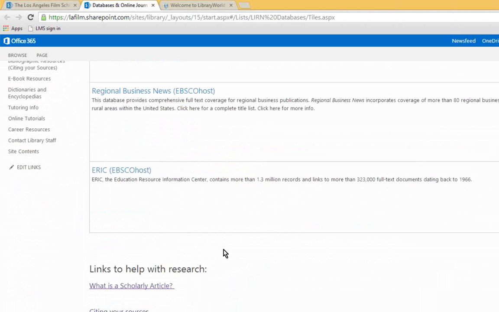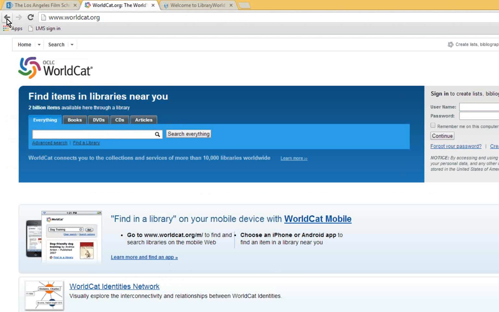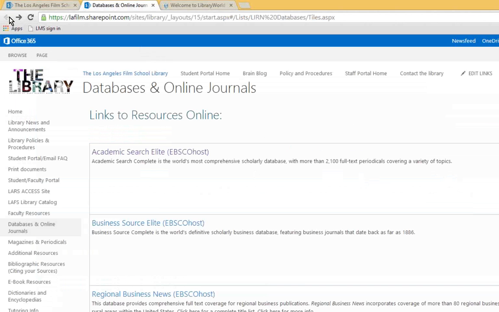There's a couple more links down here that will be helpful to you. What is a scholarly article? And that'll bring up a page that gives you examples of what a scholarly article is, and then citing your sources. I think most students use APA format, but you might be using MLA format. So a lot of good information on how to do that. And then WorldCat is a catalog. I'll show that to you real quickly, where you can search for books in almost every library in the world. It's pretty amazing. So if you can't find something one place, then you can search WorldCat, and you can make a trip to your public library or whatever is convenient for you to get to that book.